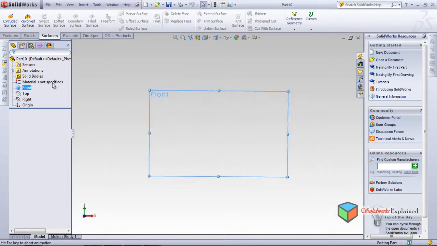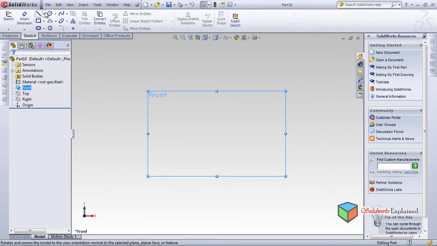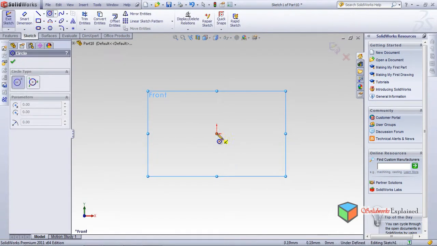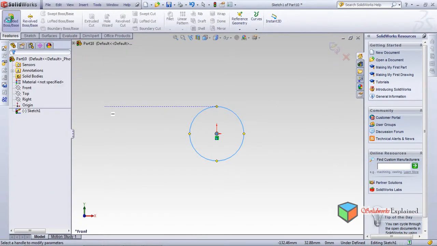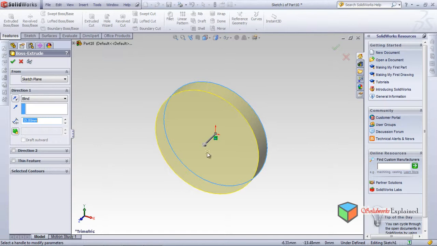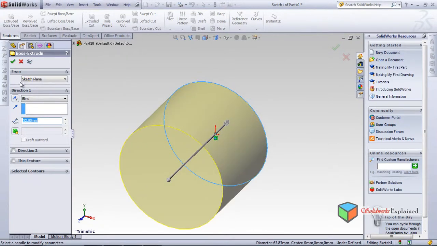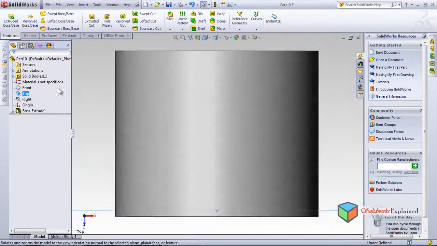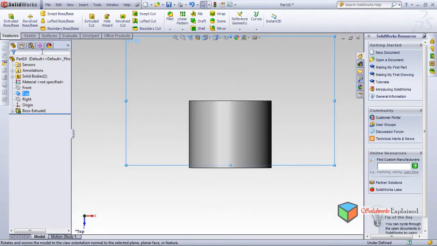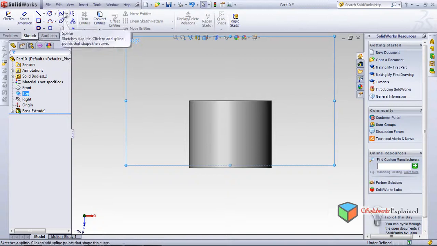First of all, I'll make a solid part, a cylinder. In features, extrude, and what I'm going to do is make a normal cylinder. That's okay, and this is made with the front plane. Okay, so in the top plane, let us see how to make a sketch.